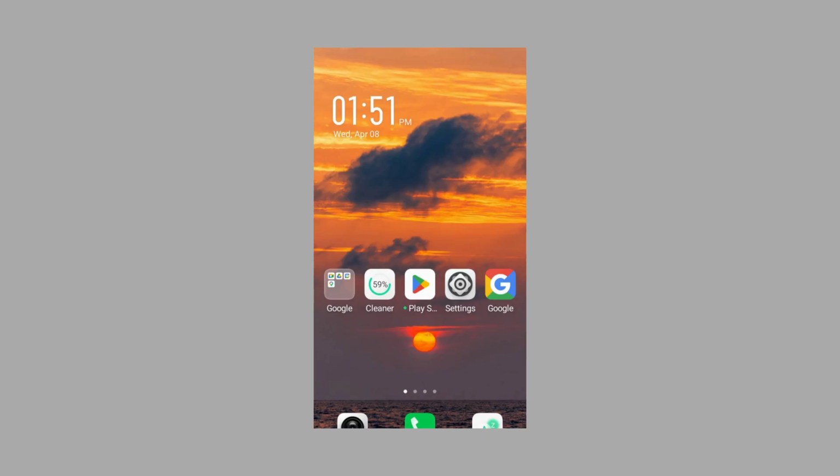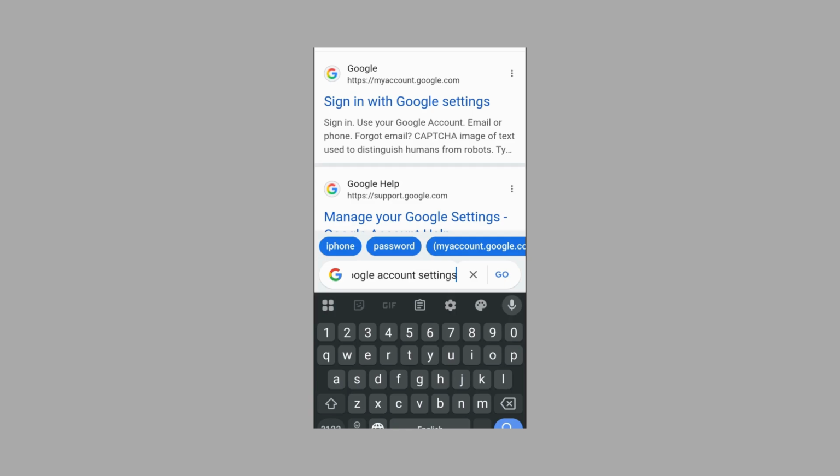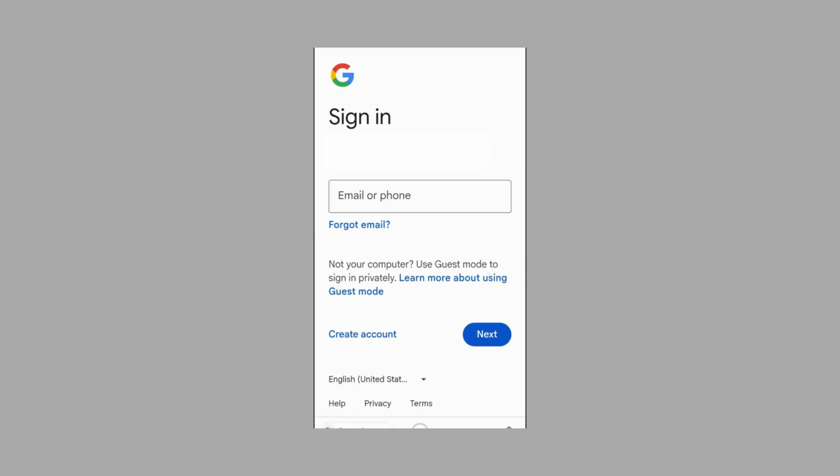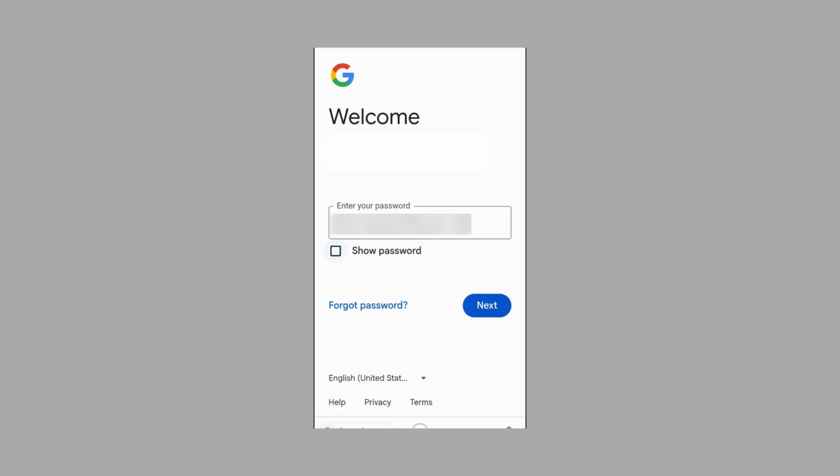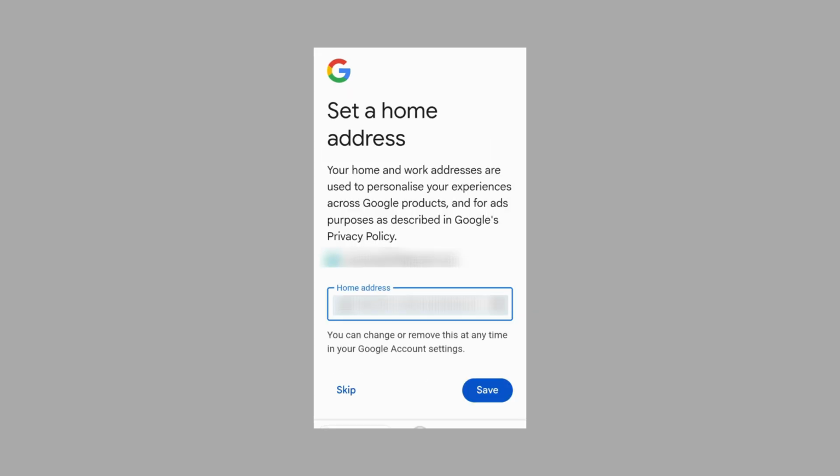First of all, open your mobile, go to Google, and search Google Account Settings. Click on the first result. Now you will see the sign-in screen. Enter your email here, and then enter your password. After that, it may ask for your home address. You can enter it if you want or skip it.